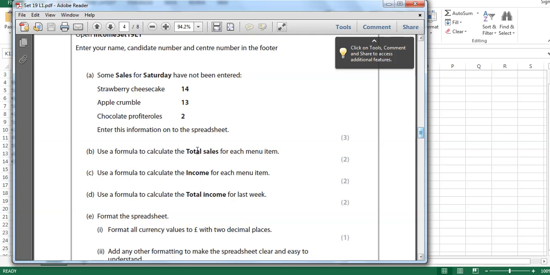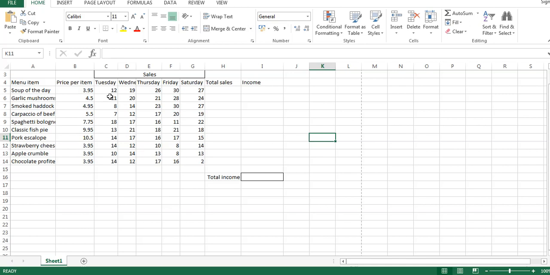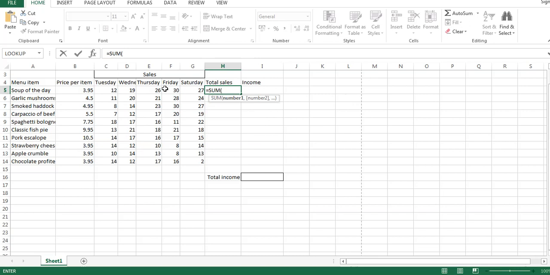Then we're asked to calculate the total sales for each menu item. So here's our menu items, and we want to calculate the total sales, so we're going to be adding these numbers here. To do this, we use a function called sum. So we're typing equals. All formulas and functions start with equals. So we're doing equals, the word sum, open a bracket, and then we're just going to click and hold on the first number that we want and drag across to the last number. Close our bracket and click enter.